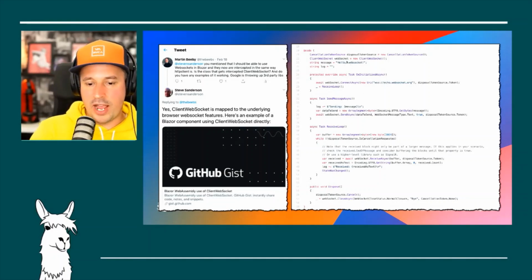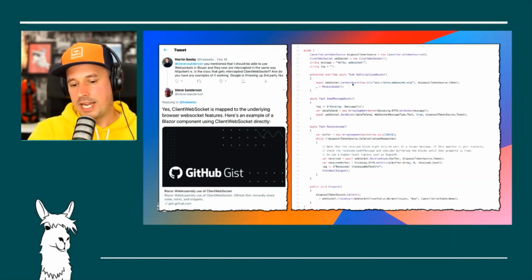Basically, you create a new client WebSocket, and then when the page loads, you connect up to the WebSocket.